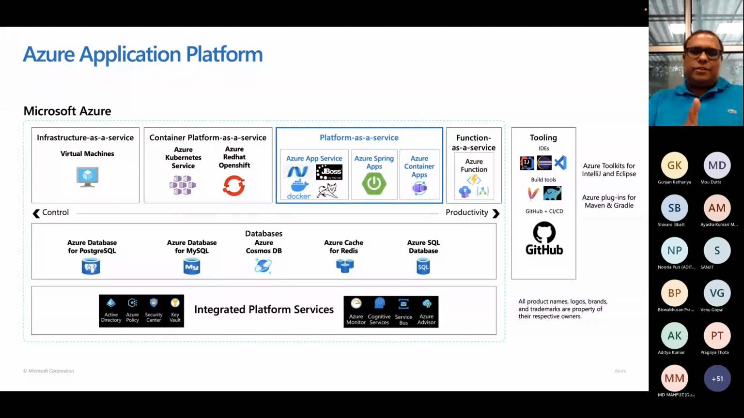There is infrastructure as a service for you to go back and use. There is container platform as a service, which is specifically for containers and used as a platform as a service. And platform as a service itself has a couple of things, which are App Service, Container Apps, and other things. And functions as a service is nothing but Azure Functions, which we have. And there are databases and integrated platforms to it.